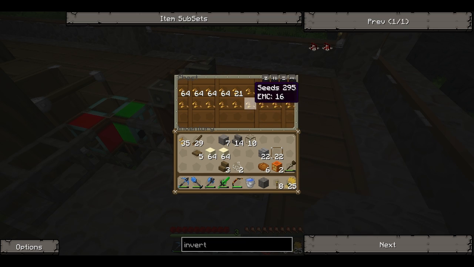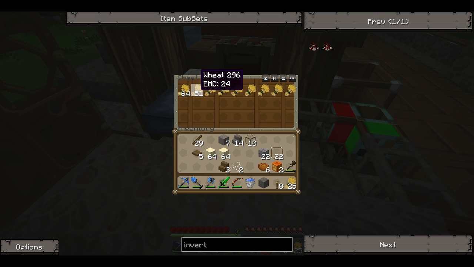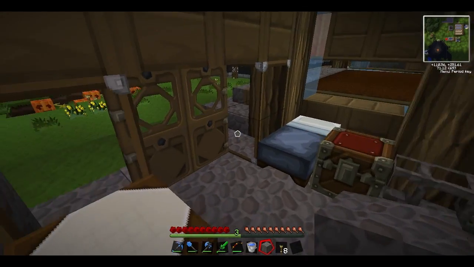All right. Well, we doubled our seeds. We got 2.5, almost 3 full stacks of seeds and wheat. We've got over 2 stacks of wheat from that. So that's the wheat tower, guys.